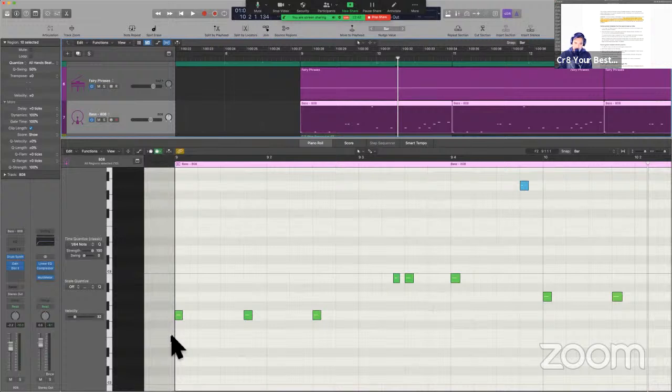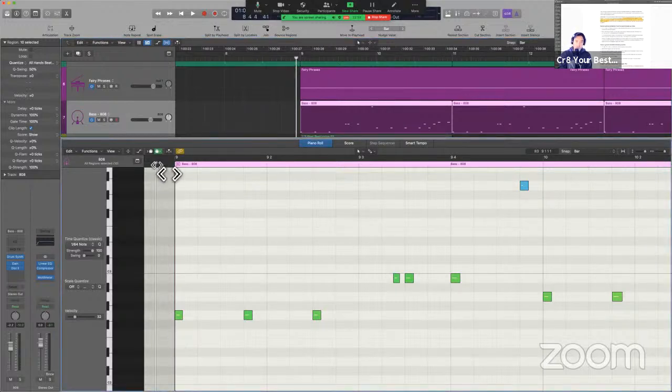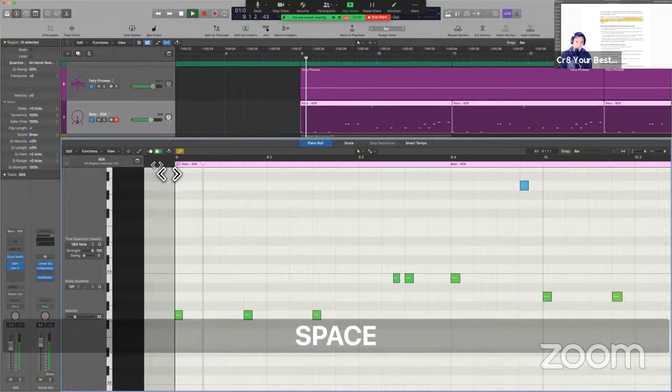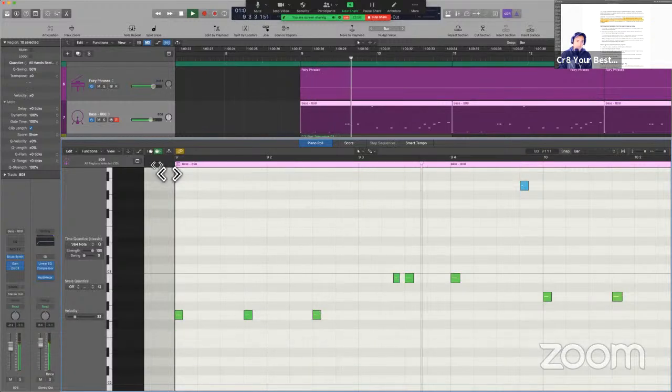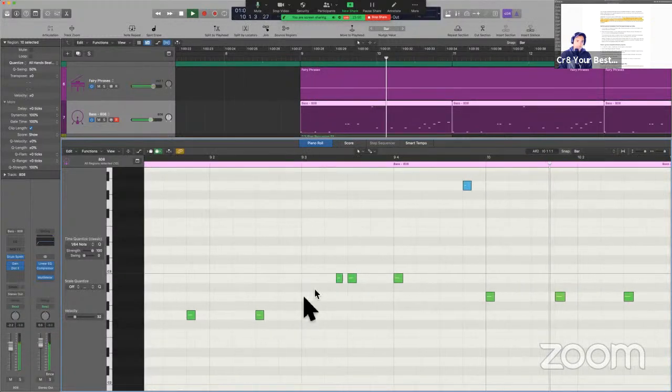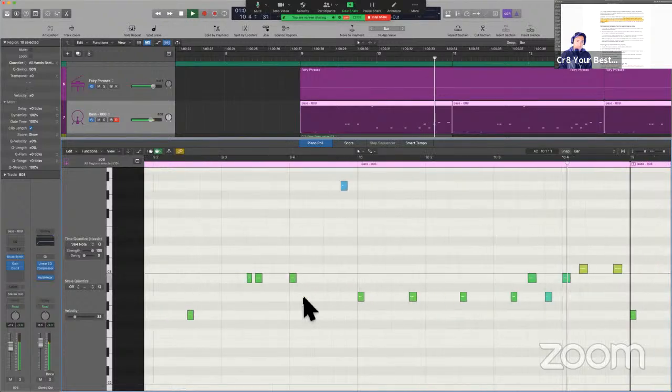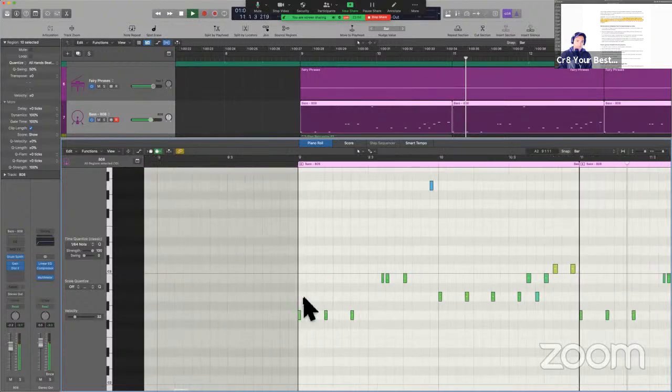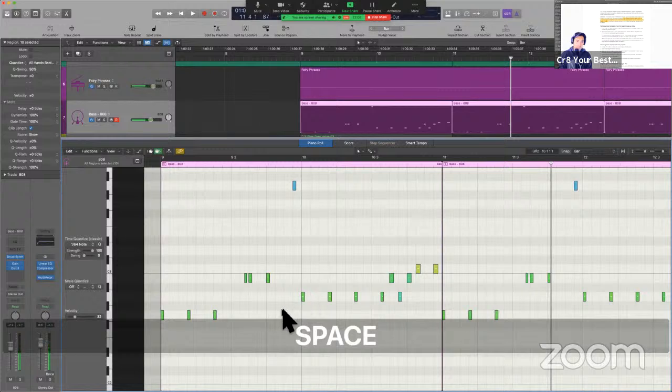Now let's listen to this. Let's listen to the subtleties that are procured when you use groove templates. Here we go. So cool, a little bit tighter.